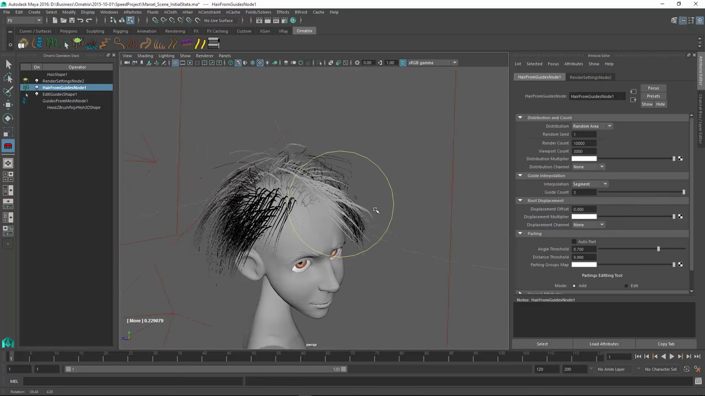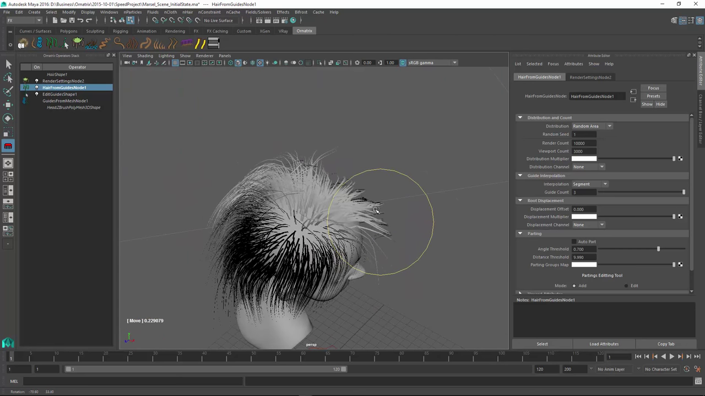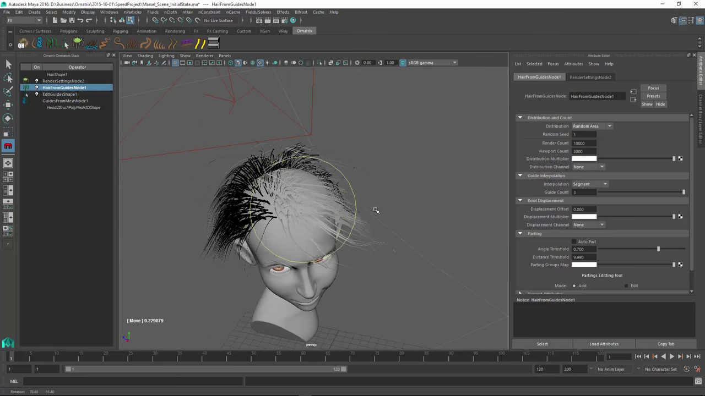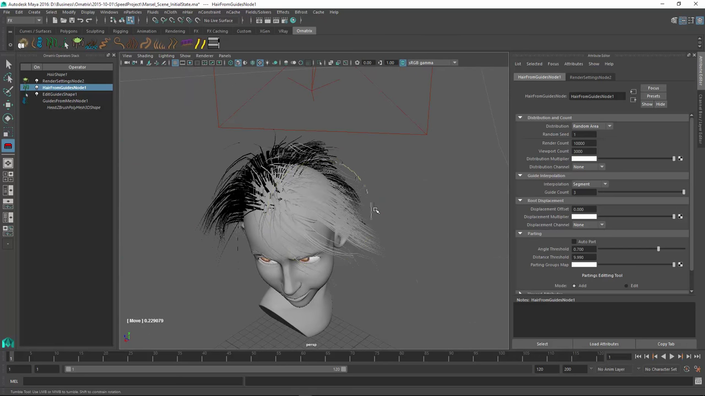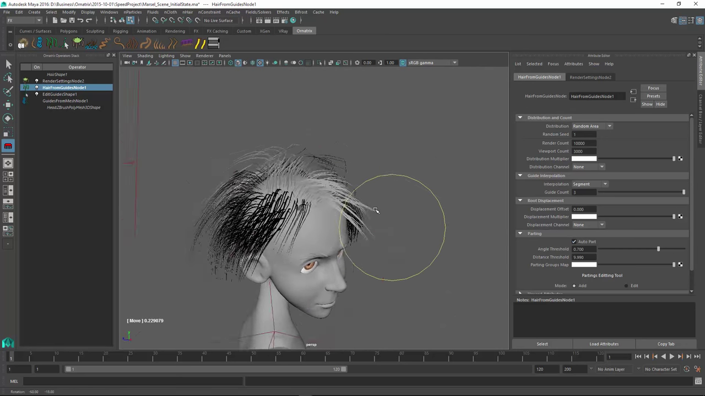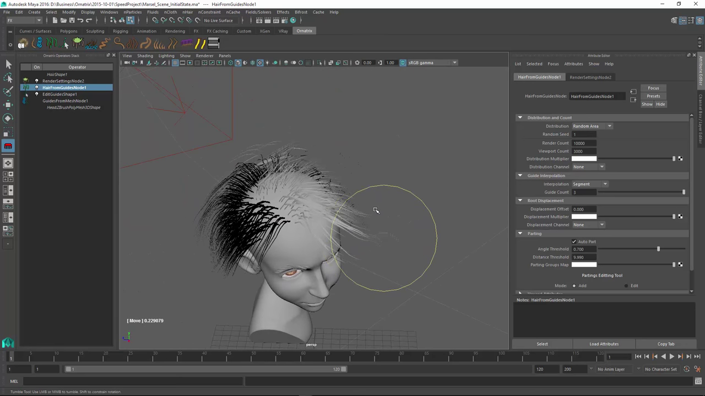And then I can also see a problem with this hair right now, which is the guides are getting interpolated between this area of the hair and this area, and I don't want them to be. So I can define partings in the hair, either letting Ornatrix define them automatically using the auto part option. And it's doing a somewhat good job, but I can also go and manually create my parting.